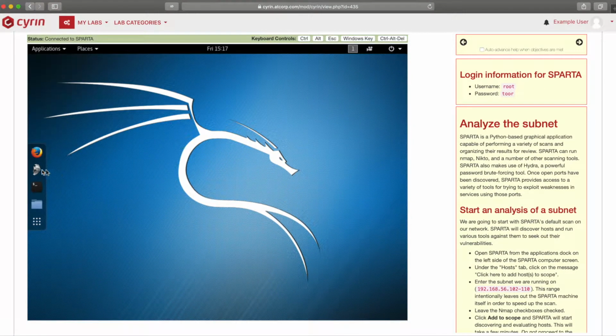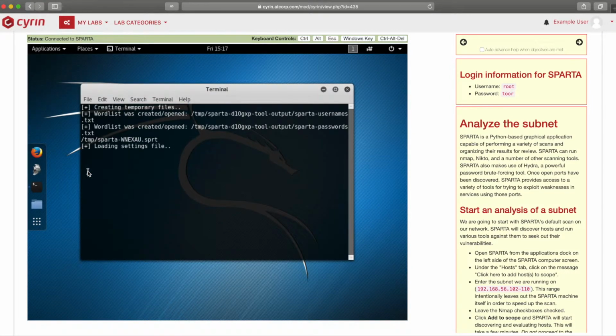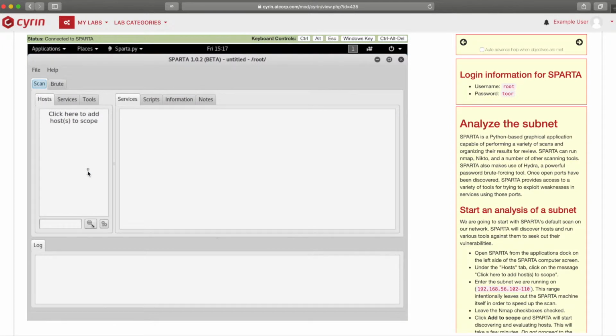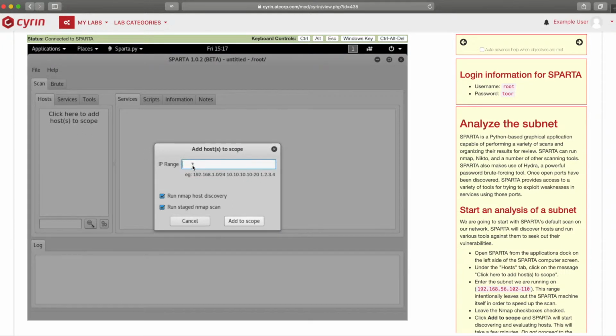I'm going to start Sparta, the main tool that we're using in this exercise, by clicking on the Sparta link on the left-hand side of this Kali Linux machine. Sparta is a graphical tool, and one of the first steps in using this tool is to define the subnet that you want to examine.